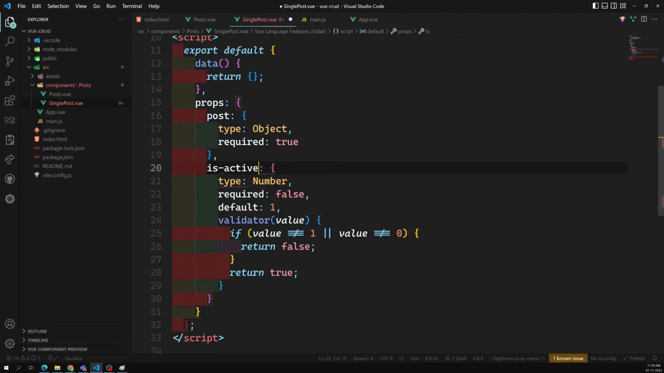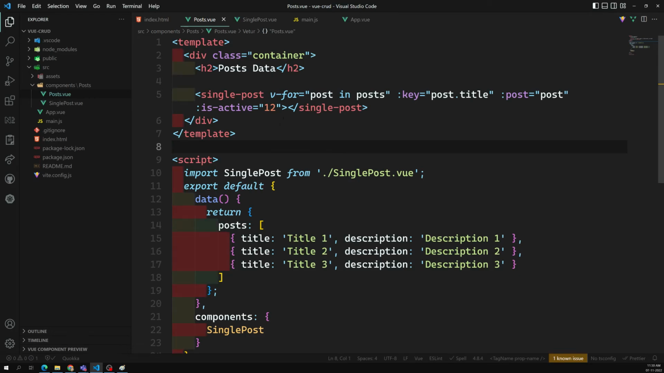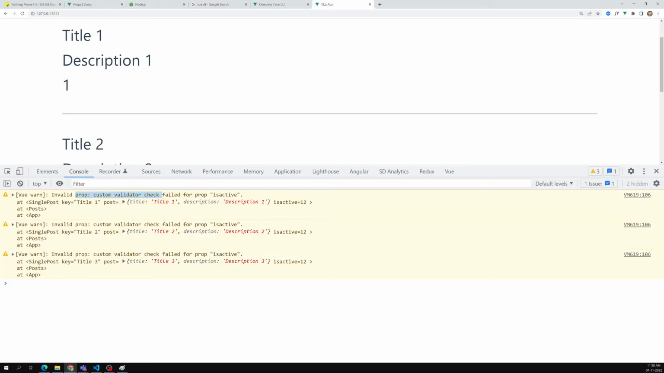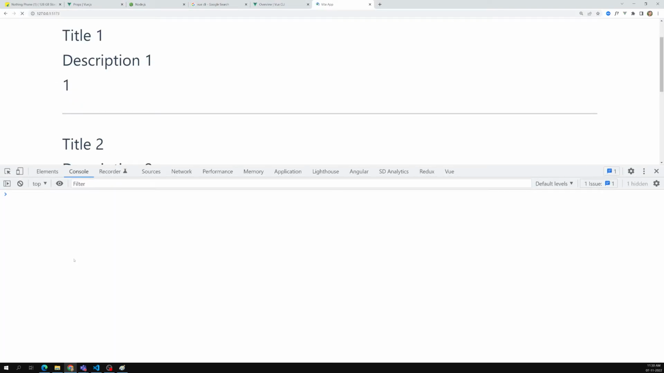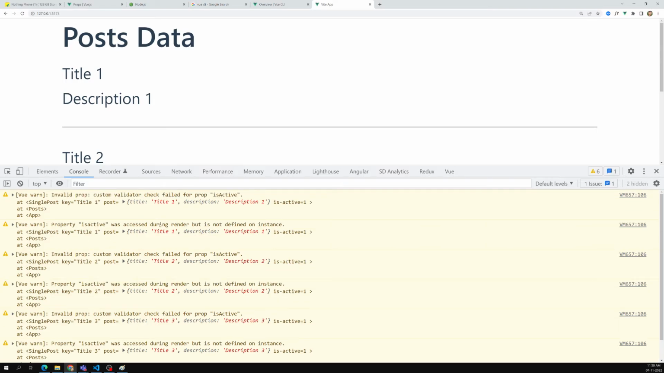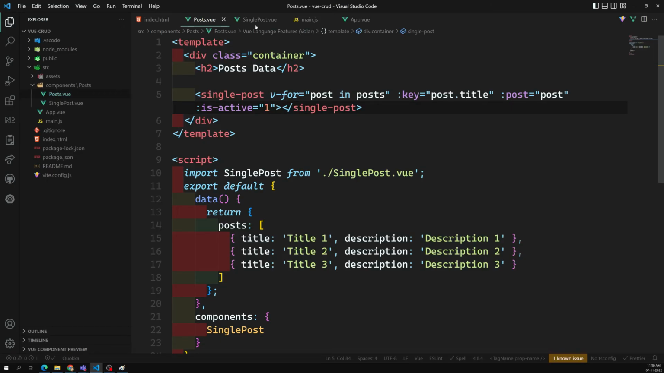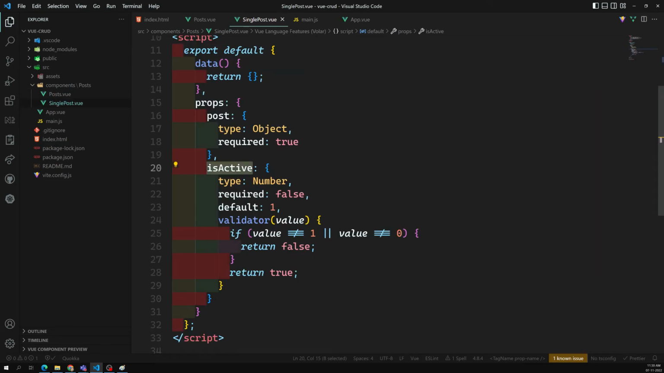So instead of using this one, we can know this better, right? Practice in the components. Whenever you have a capital letter in the component, in the template, while mentioning this prop you need to mention a hyphen like this. So this one also works. For example, let's change it to 1 only. And if you see the output, let's refresh it. Now we get property accessed during render, but it is not defined on instance. Custom validator failed for prop is active. So what have I mentioned? Is hyphen active in single post. If it is not equal to 1 or not equal to 0, something we have written in the validator is wrong.